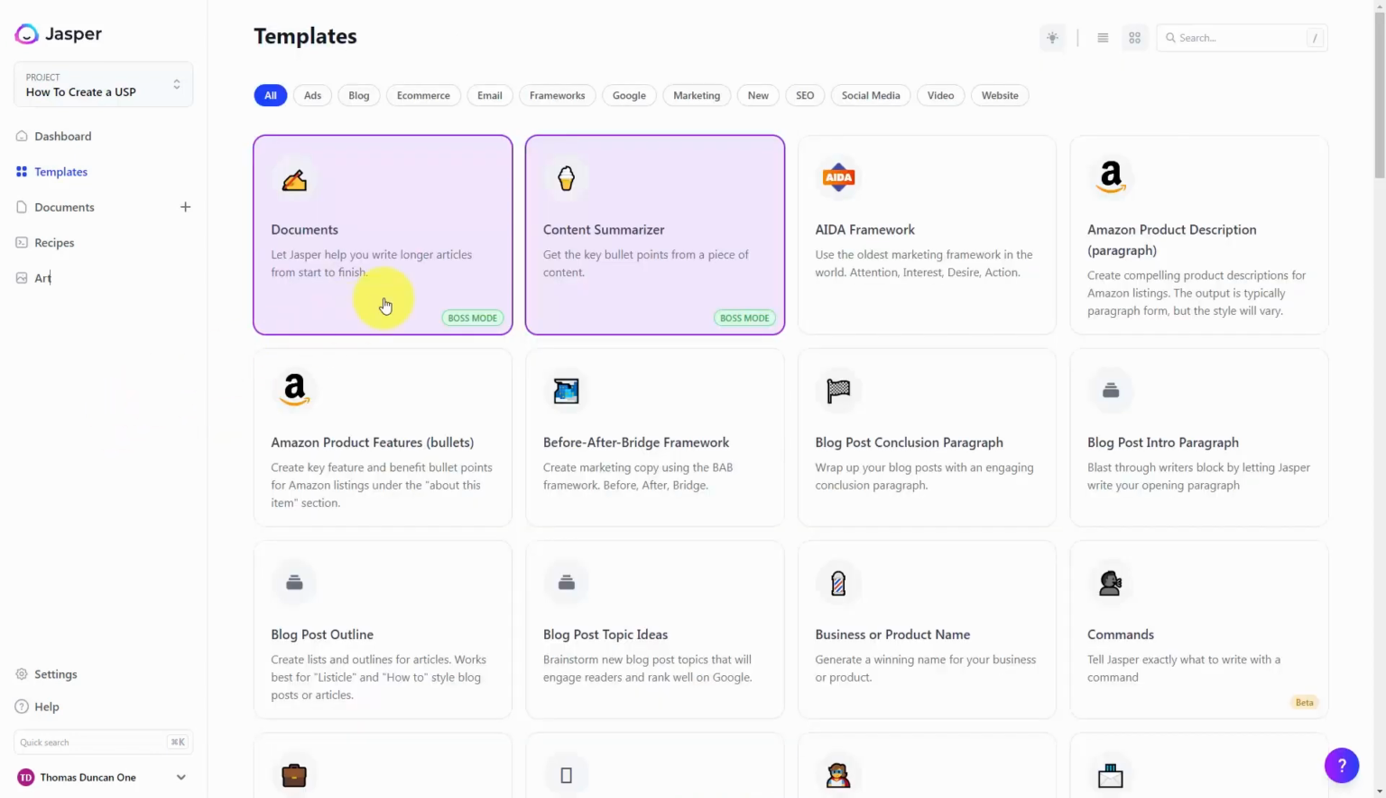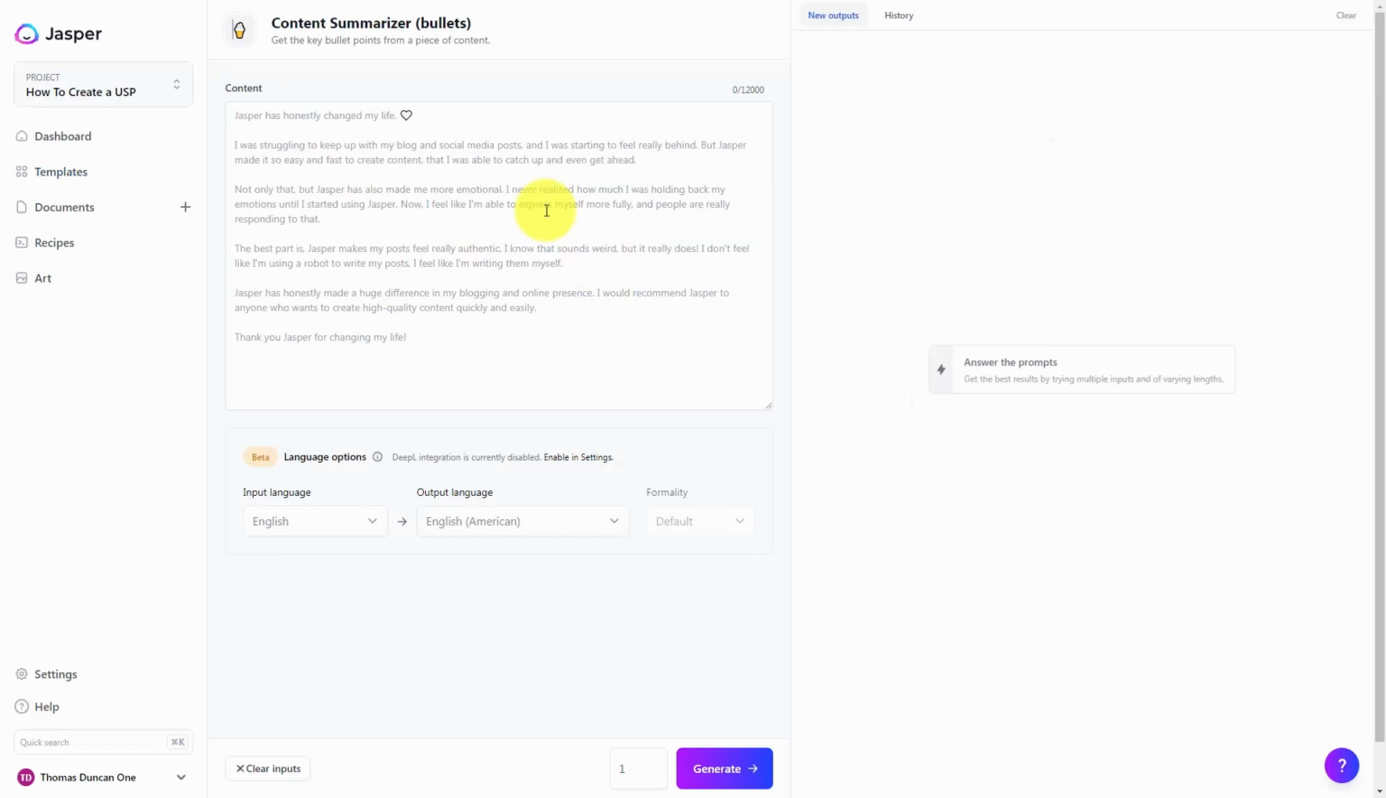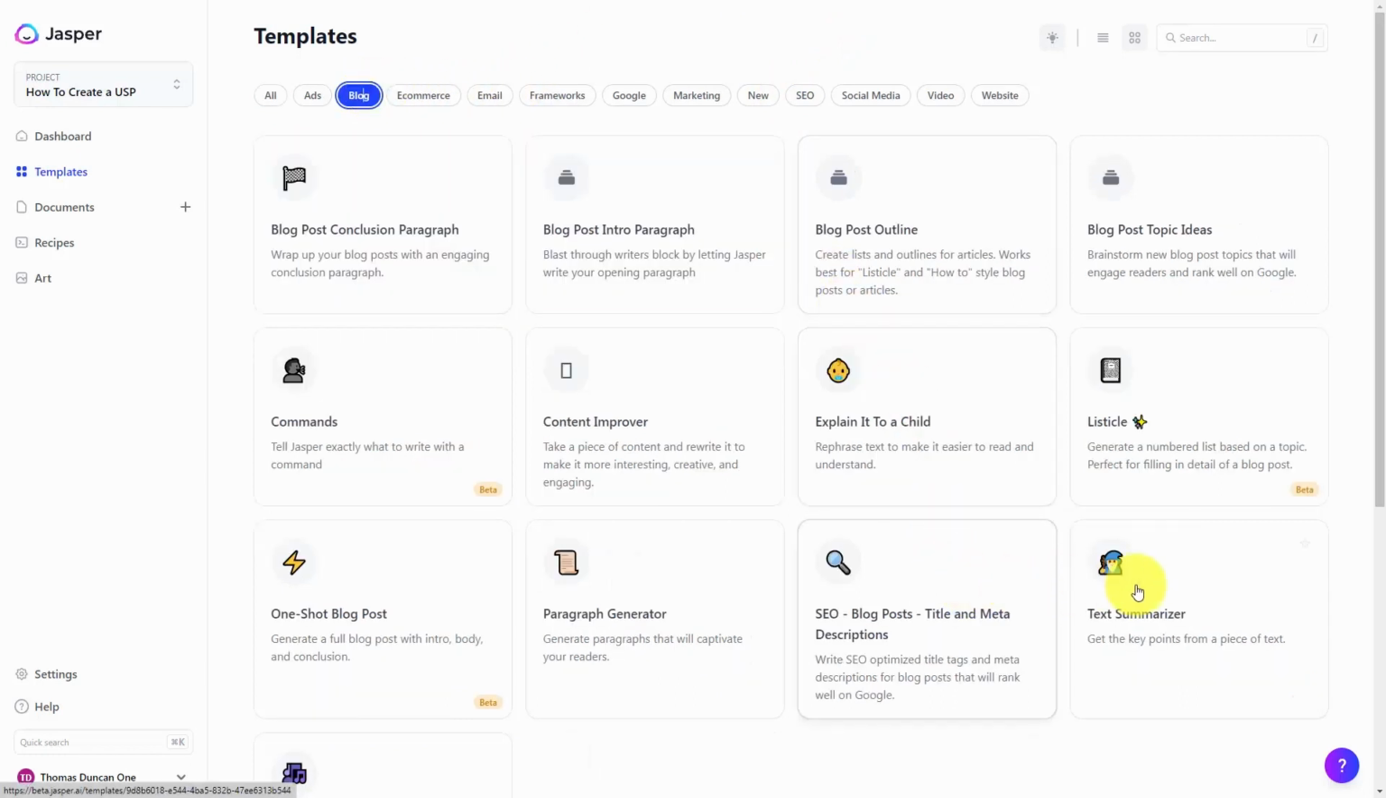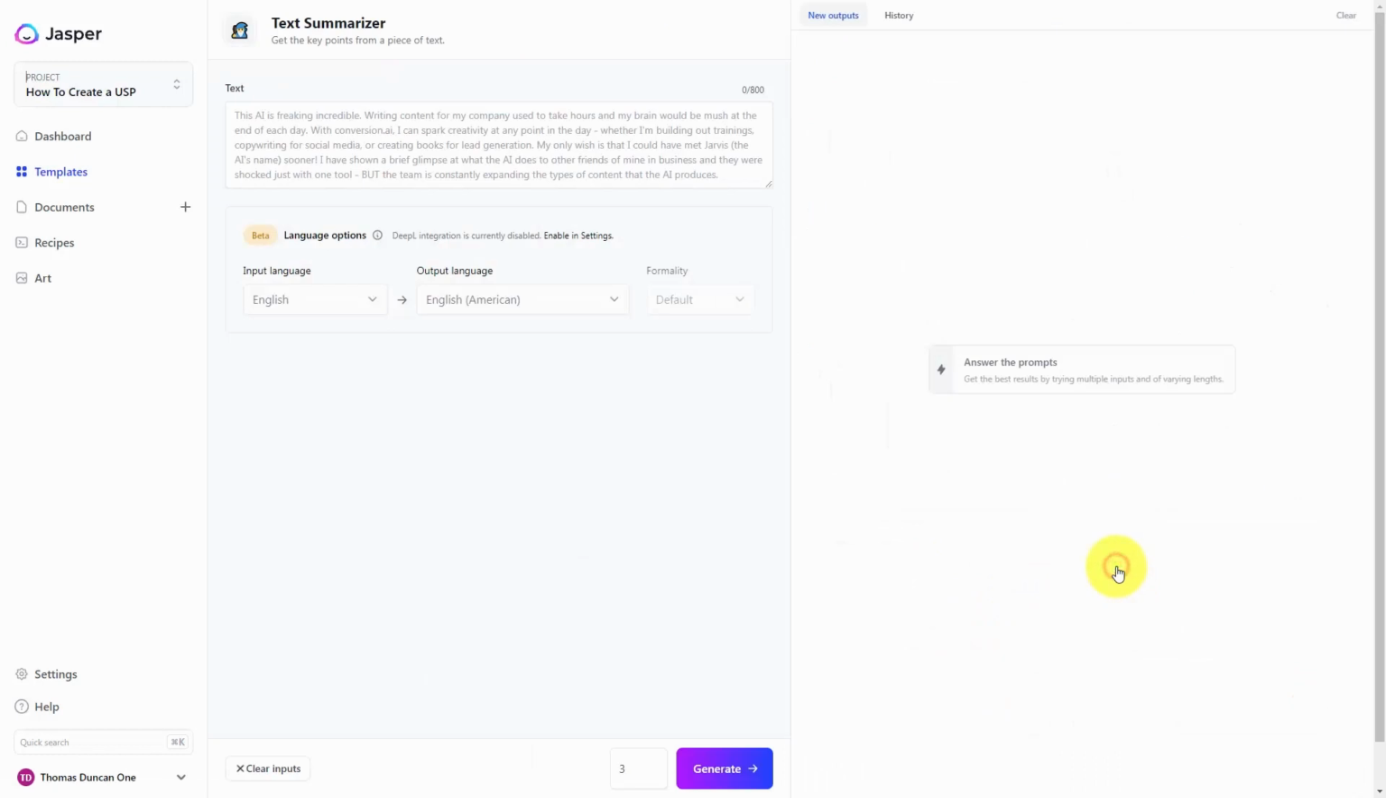Welcome back. One of the elements that you'll see inside of boss mode is a content summarizer. This will allow you to generate a summary for content up to 12,000 characters. However, you don't need to have boss mode in order to execute this process. If you go to the blog area, you will see that there's an element here called text summarizer. And what you can do here is place in 800 characters and Jasper will then seek to summarize that content.